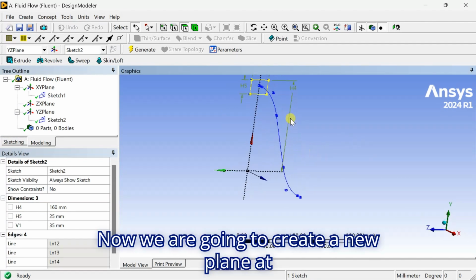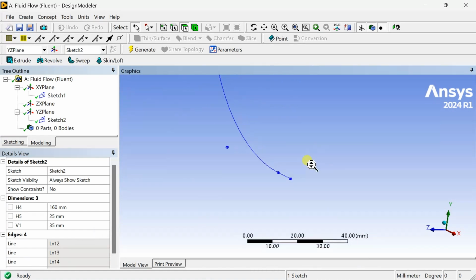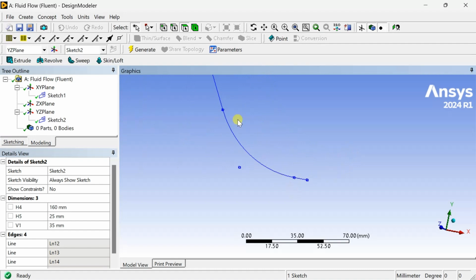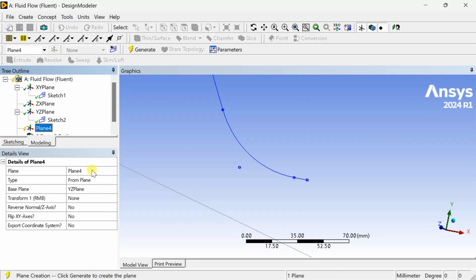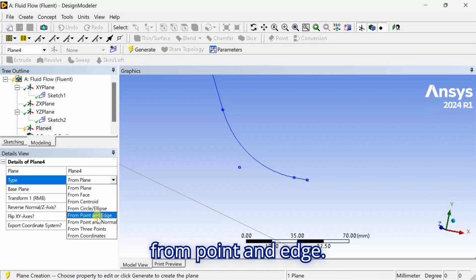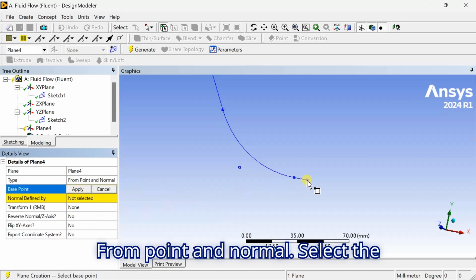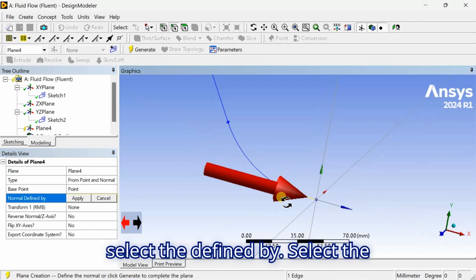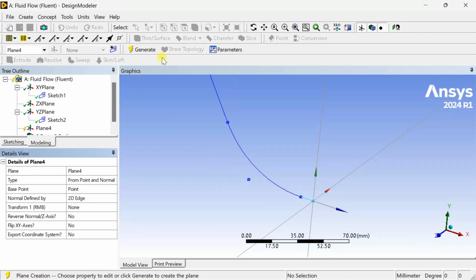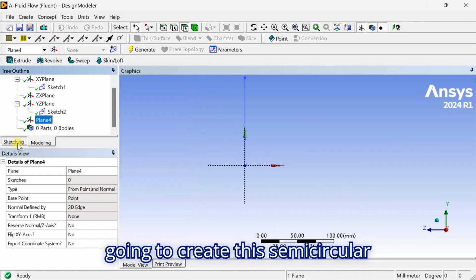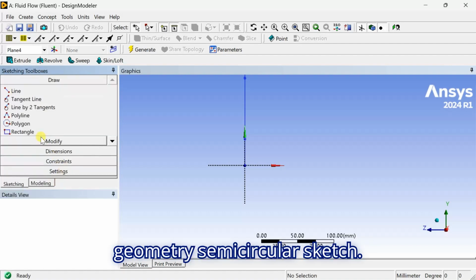Now we are going to create a new plane at the other end, at the outlet end of this curve. For this, we are going to insert a new plane. Select the new plane option. Select the type as from point and normal. Select the point, click on apply. Select the defined by, select the curve, and for defined by select total edge, and click on generate. Now this is our new plane where we are going to create this semicircular sketch.